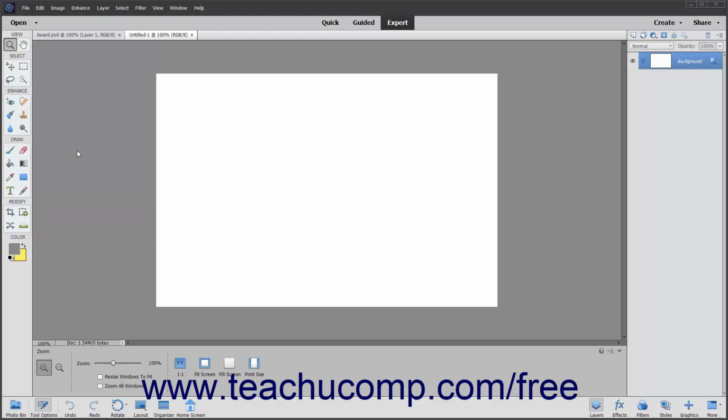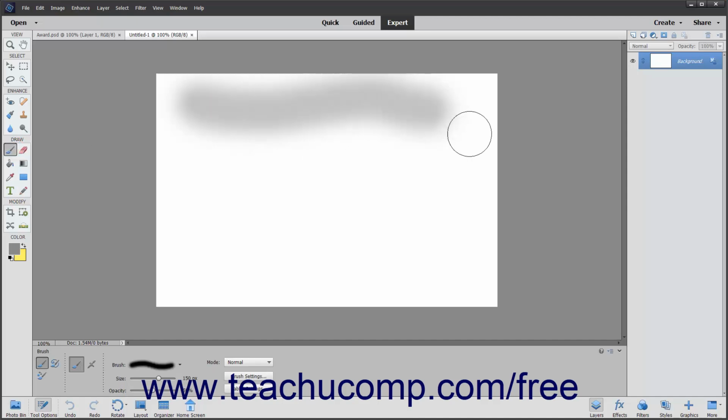www.teachucomp.com/free. Elements has several useful tools that allow you to paint lines and color areas of the images and layers in an Elements file. You can use the Brush tool and the Pencil tool to paint and draw pixels in an image. You tend to use the Brush tool to create softer strokes in an image. The Pencil tool creates hard-edged lines.